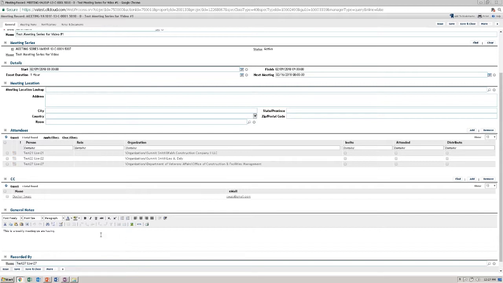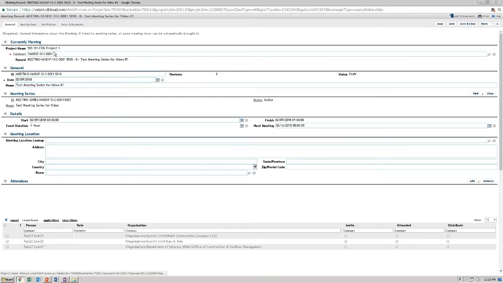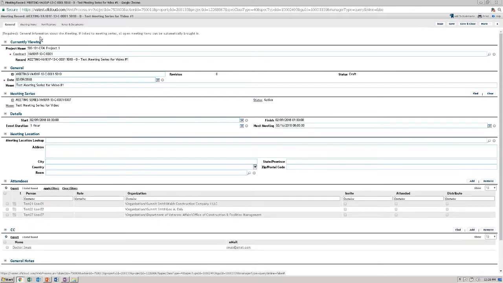Back down to our general notes section, you can record discussions that were had here or overall notes. We can click Save. All right, once the form is fully loaded, we can go to our Meeting Items tab. This is where we will record topics of discussion.